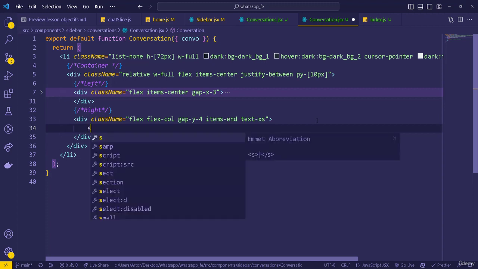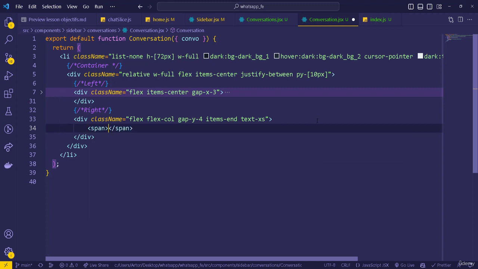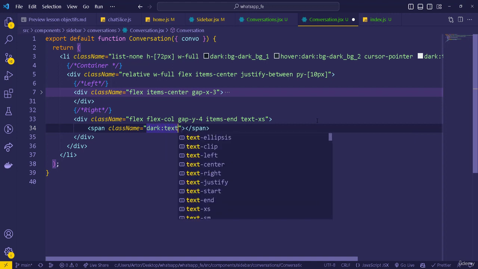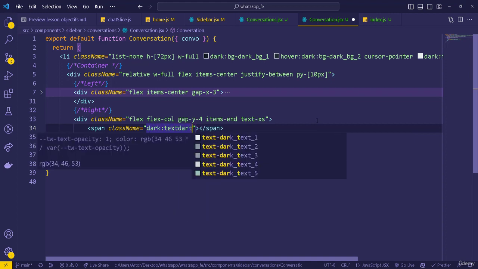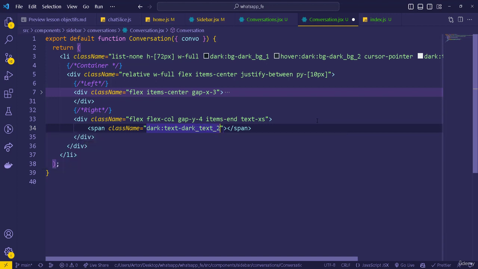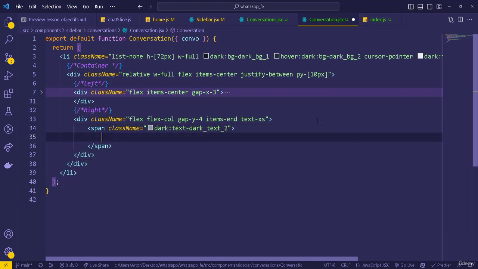So right here we're just gonna have a span. For the class name in dark mode, we're just gonna have the text be dark-text-1 or 2 actually, and then inside of the span here we will just have the date.